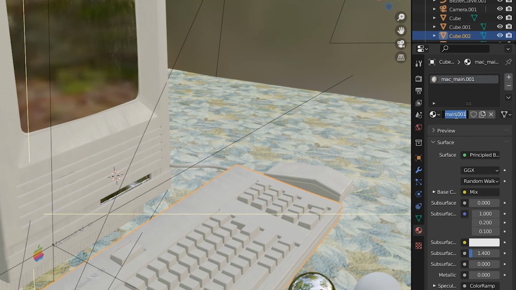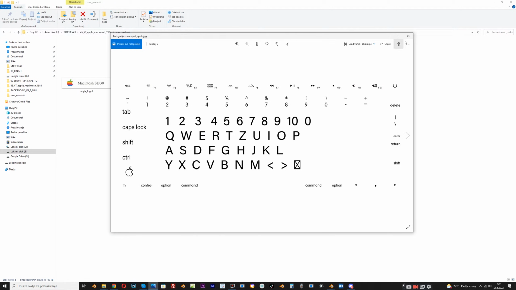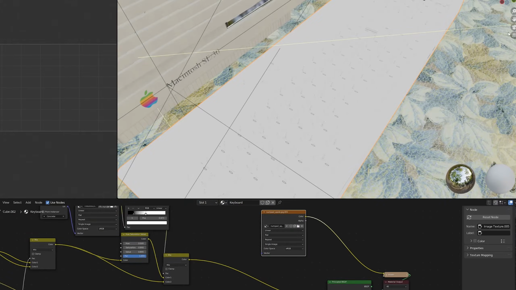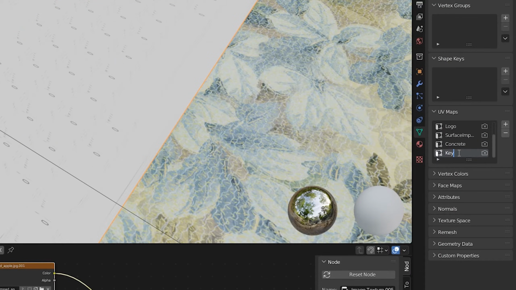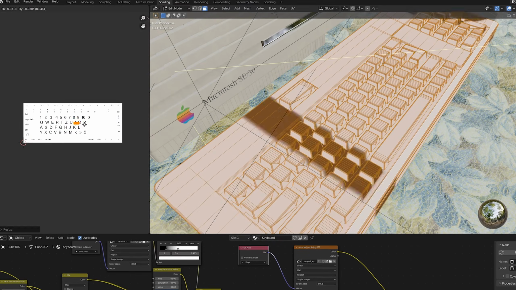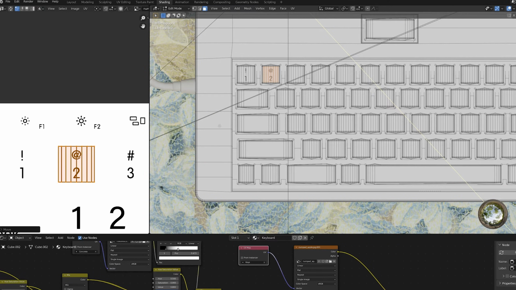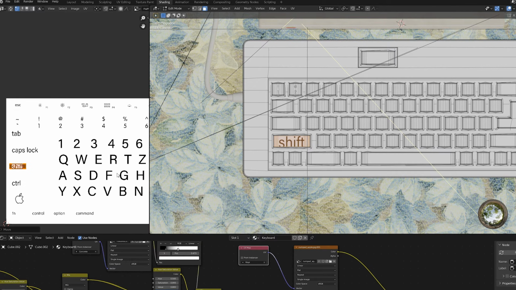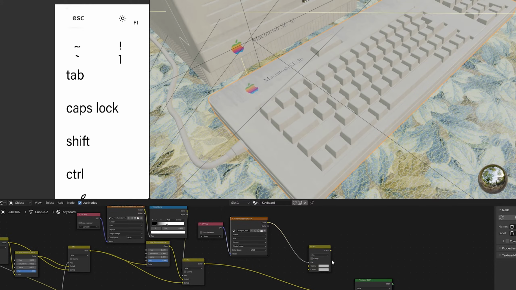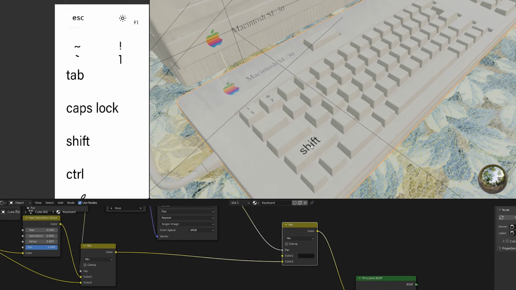Duplicate the same material for the keyboard. I will use this map with the keys. Create a new UV map. Project everything on white. Now just select the keys and project them on the correct place. We can use this as vector. Color 1 will be black for the keys.